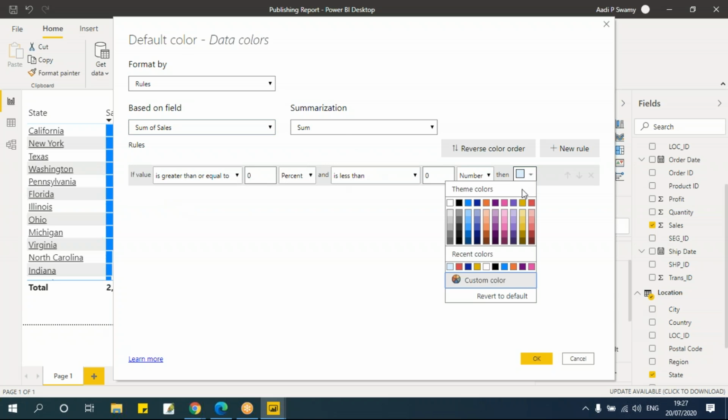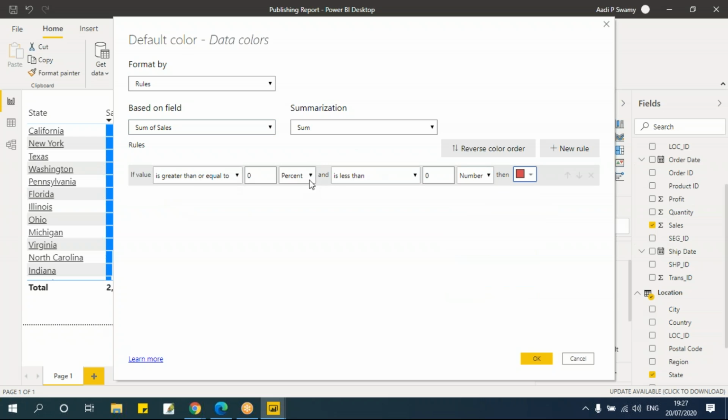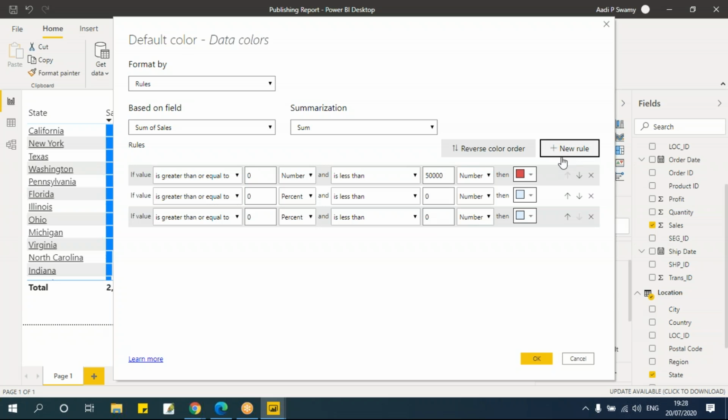We'll just give three rules, enough. We'll say if it is from 0 to, say, we'll make it as 50,000. Let it be this red color. We'll apply two rules. We'll make it as number, and then from 50,000 to 1 lakh, let's keep it blue color. Anything above 1 lakh, let's make it some green color.